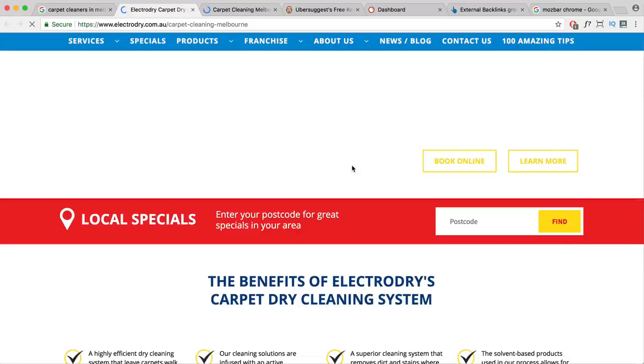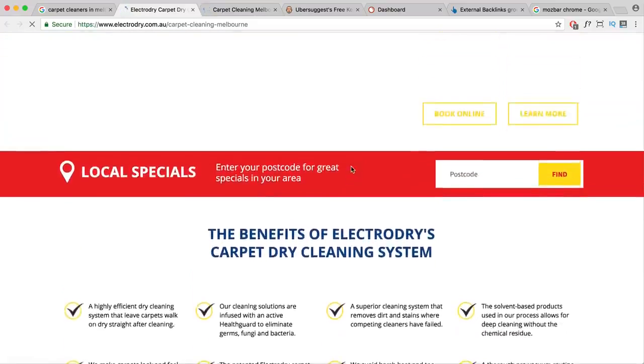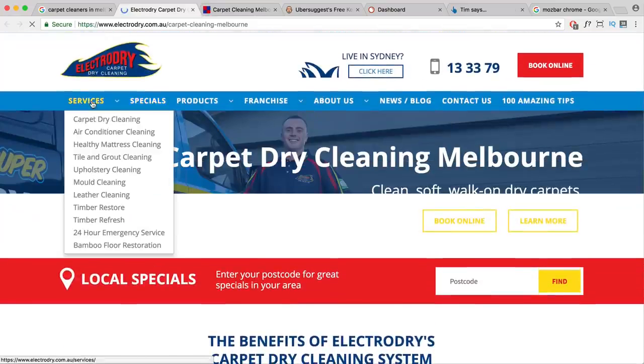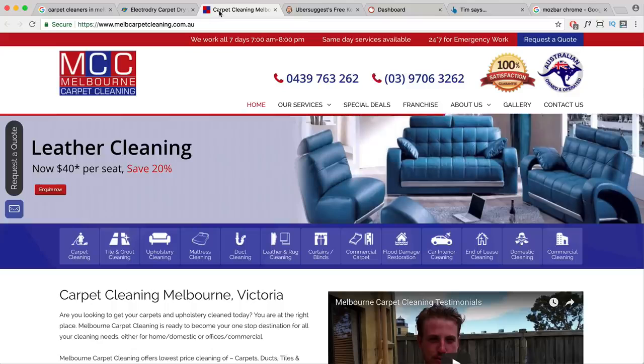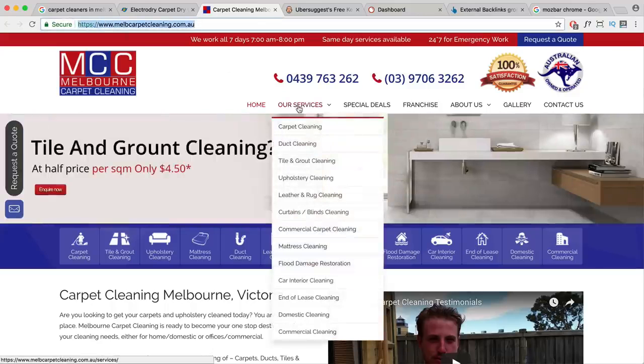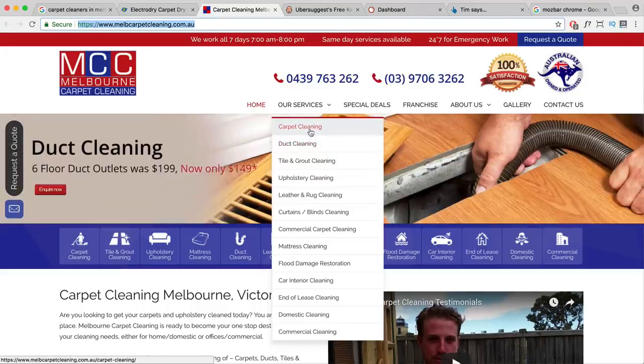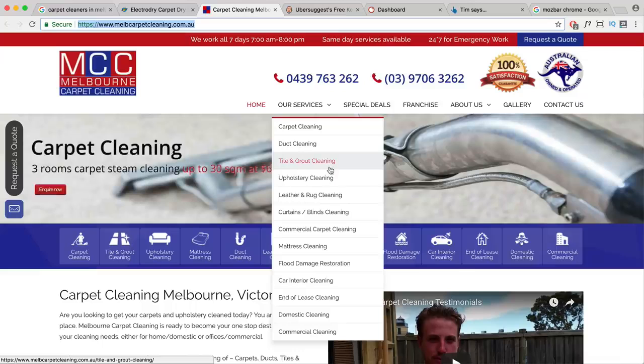When we're looking at the website here, you can go to the top part of the website and normally they'll have services. If you look here, these are all the keywords that they're targeting, their main keywords. So it's really easy to see. If you go back to this one, a different website, you can also hover on the services and see the keywords that they're targeting. They're targeting carpet cleaning, duct cleaning, tile and grout cleaning.